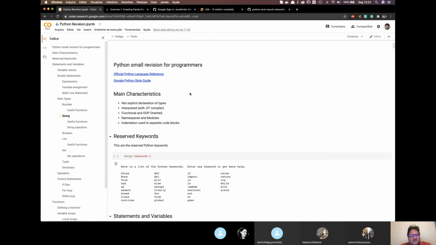Okay, Python has some main characteristics. First, it's a dynamically typed language. You do not have to do explicit declaration of types. It's interpreted, but today there is a JIT compiler to improve the speed of the code. And it can be programmed in a functional or object-oriented way. It has support for namespaces and modules.